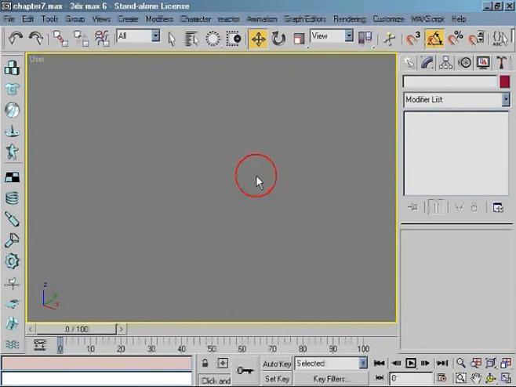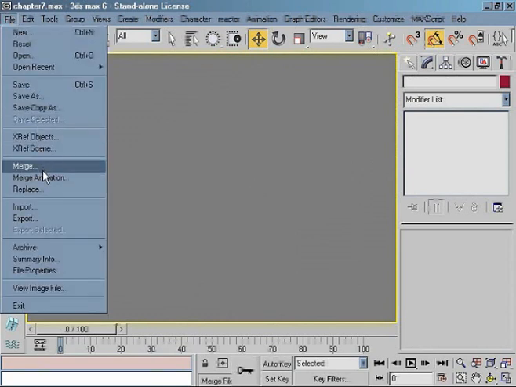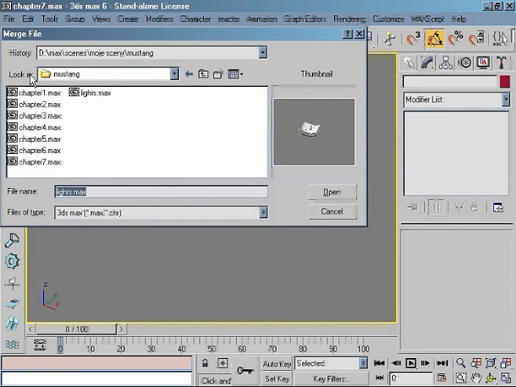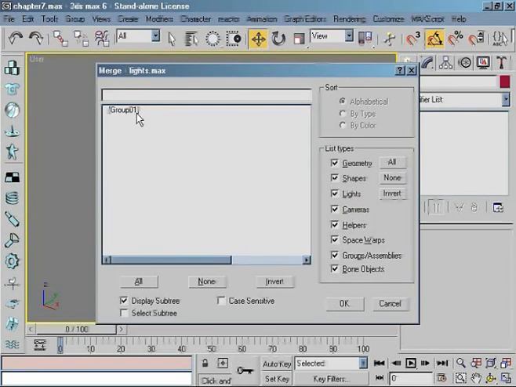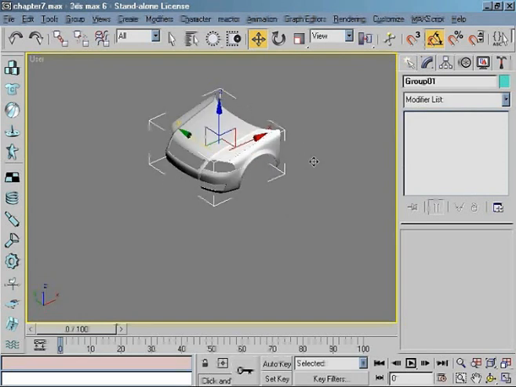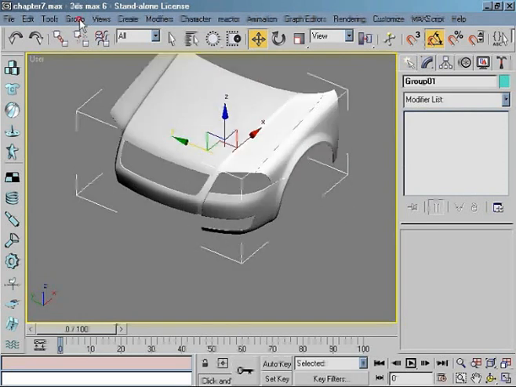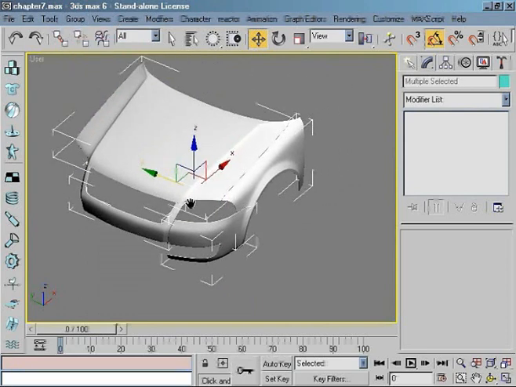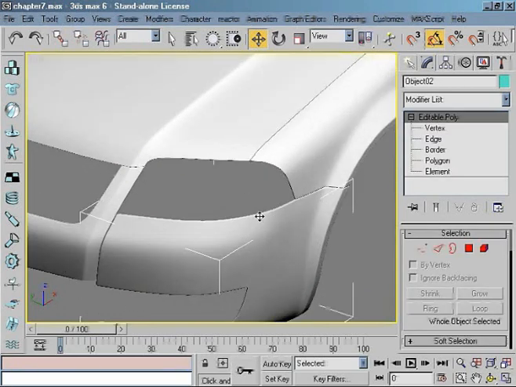First, I'll hide all the objects in the scene since we don't need them right now. You can find the merge option under the file menu. When you choose it, you will be asked to select the proper scene. In my case, it will be a group. Okay, that's all. Now you have got new objects merged into the scene. As you can see, it's the front part of a car. I'll use it to show you how to build glass for lights.